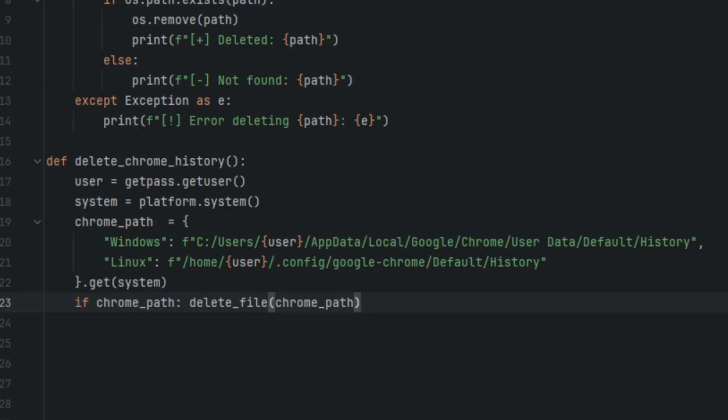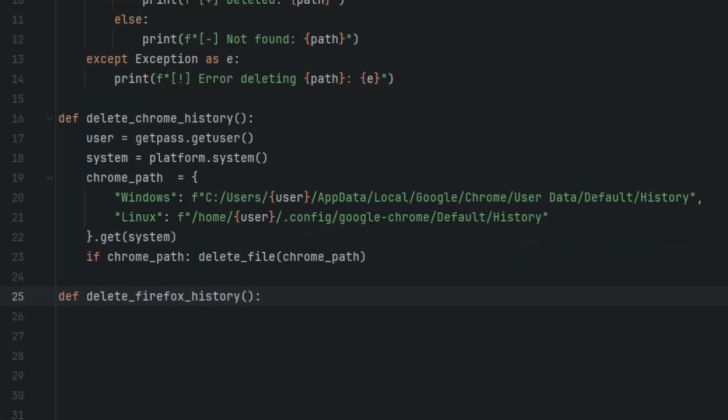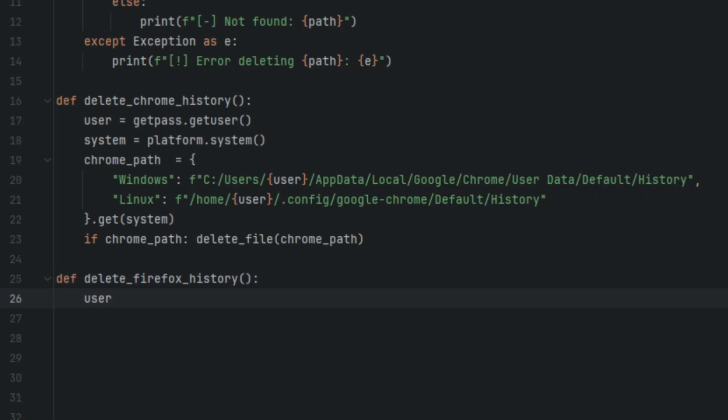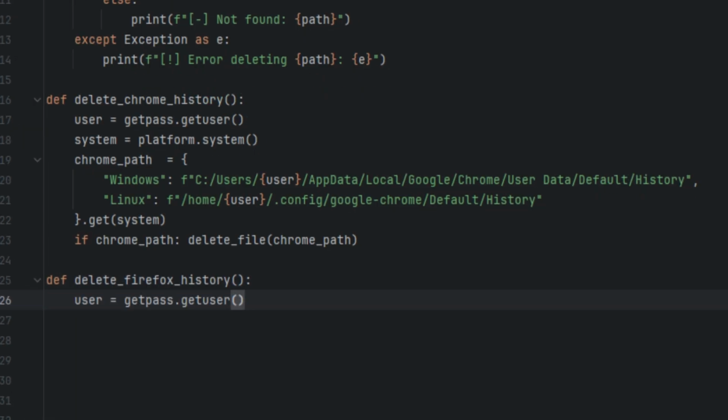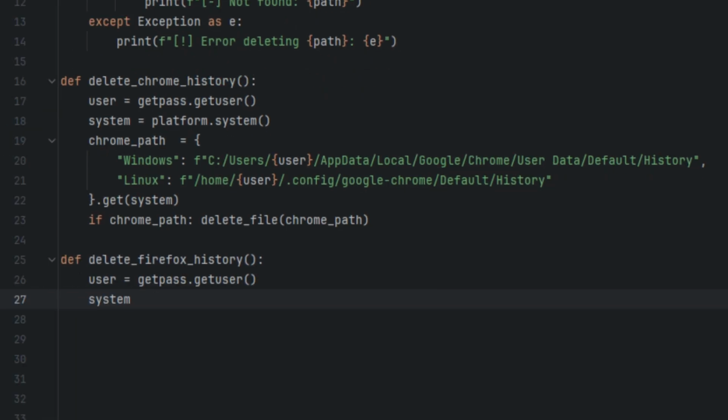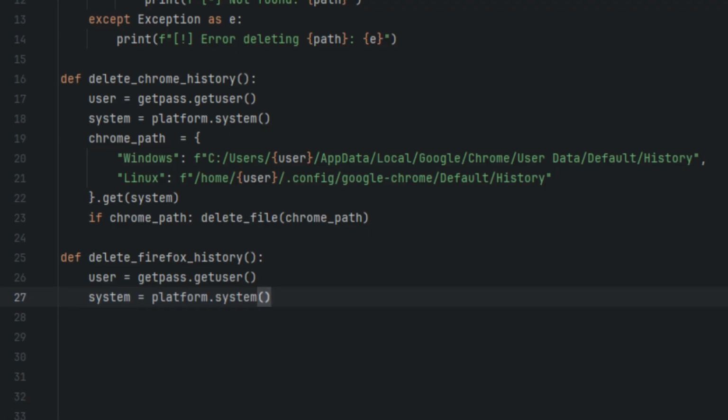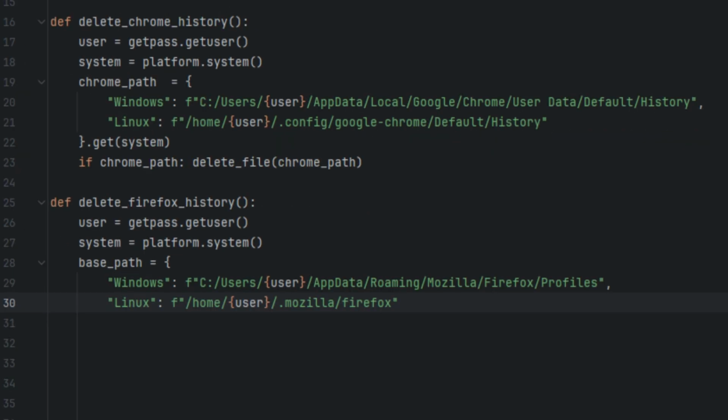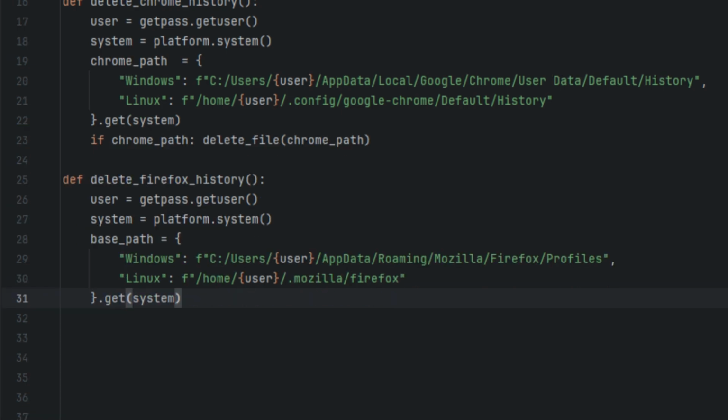Now we're going to create another function that deletes the Firefox history. So we're going to create a function and call it delete_firefox_history. In here, we're going to create a variable called user and I'll set it to getpass.getuser. Then we're going to create another variable called system and we'll set it to platform.system. Then we'll create another dictionary called base_path and I'll set it to the paths where the history is located on both Windows and Linux. Then we're going to close this with .get(system).